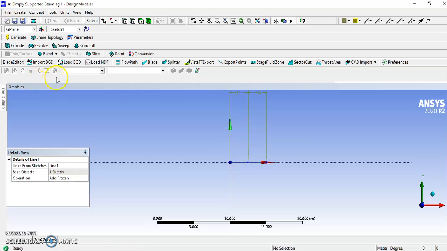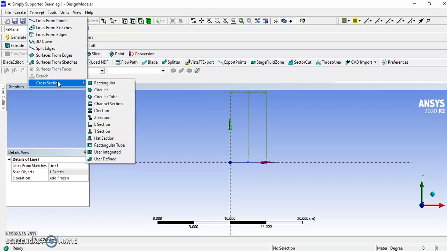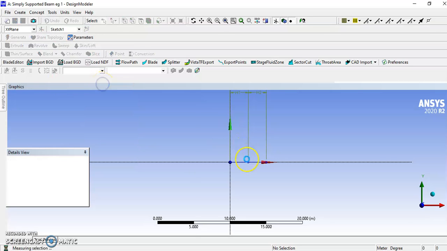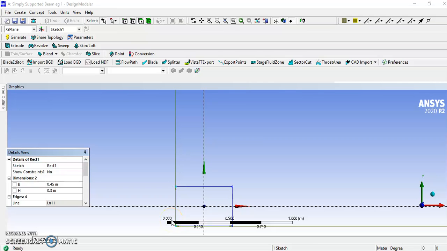Now I'll again be clicking on the concept option for assigning the cross section for this entire 5 meter span length of this beam. So I'll be simply clicking on the rectangular cross section, where I'll be entering the width and height. My width, as given in the problem, is 0.45 meter, and the height is 0.30 meter. I'll just enter these two values, which completes my rectangle.